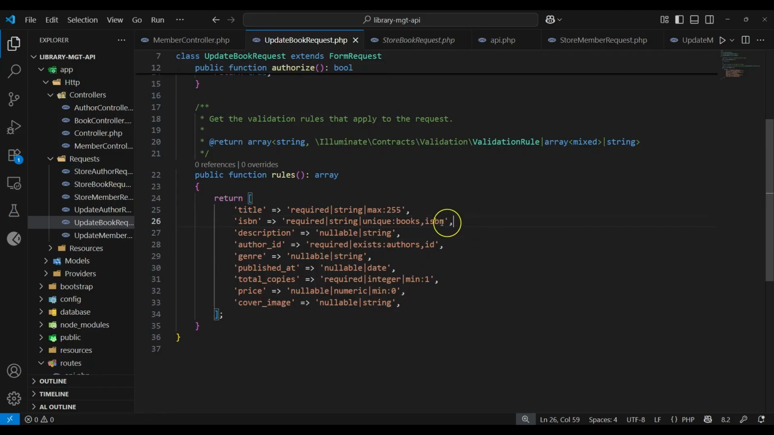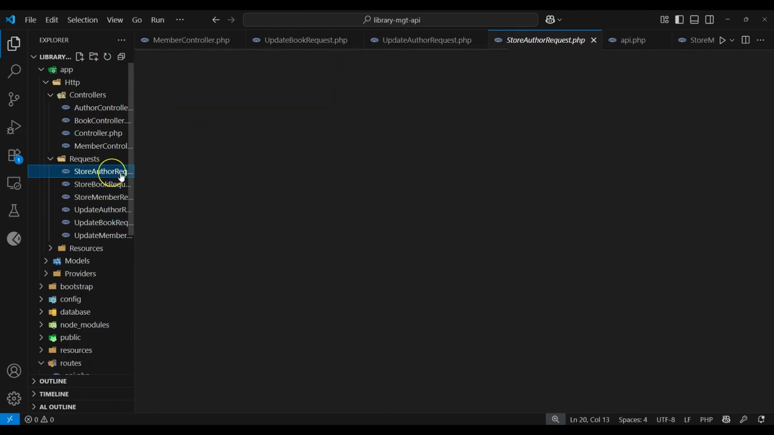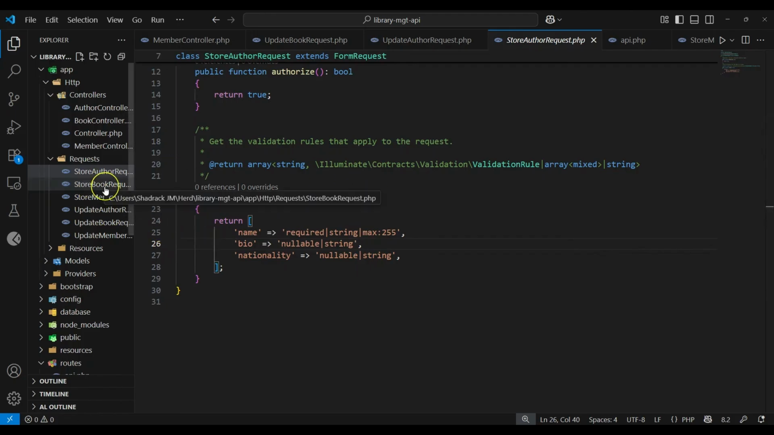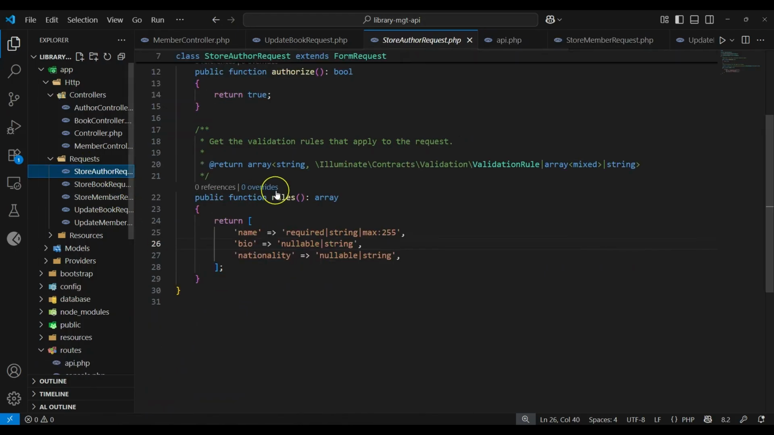Okay, so that way, and also for author, make sure that the authorization is true, and then we are going to update by using this. But on author, basically we don't need this request, because we don't have a unique value here, but you can use it if you want to do the separation as we did for other things. For me, I'll just remove it because we don't want this update author request. So I guess we created that for nothing, so I've just removed it.